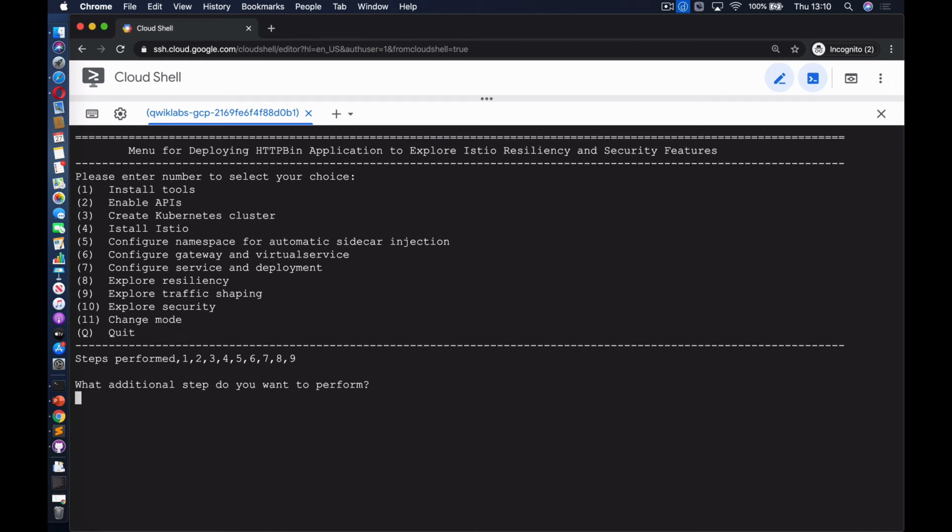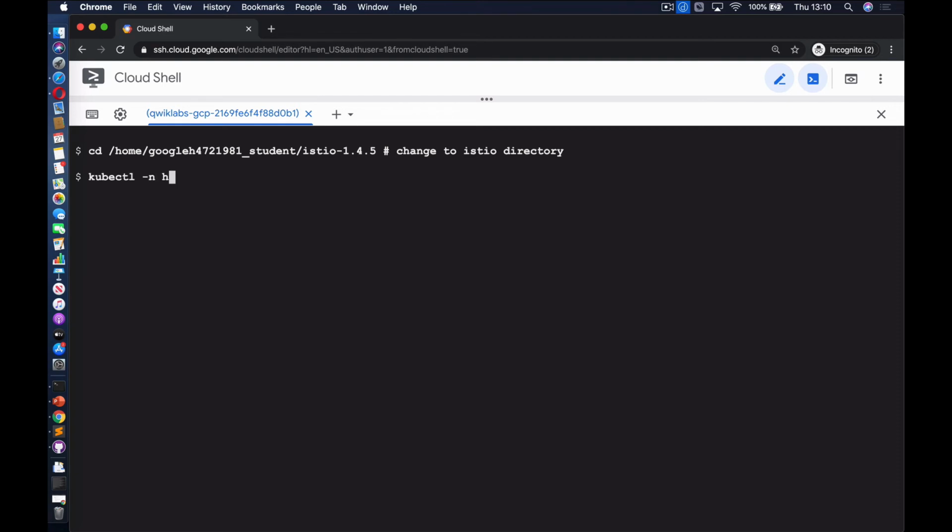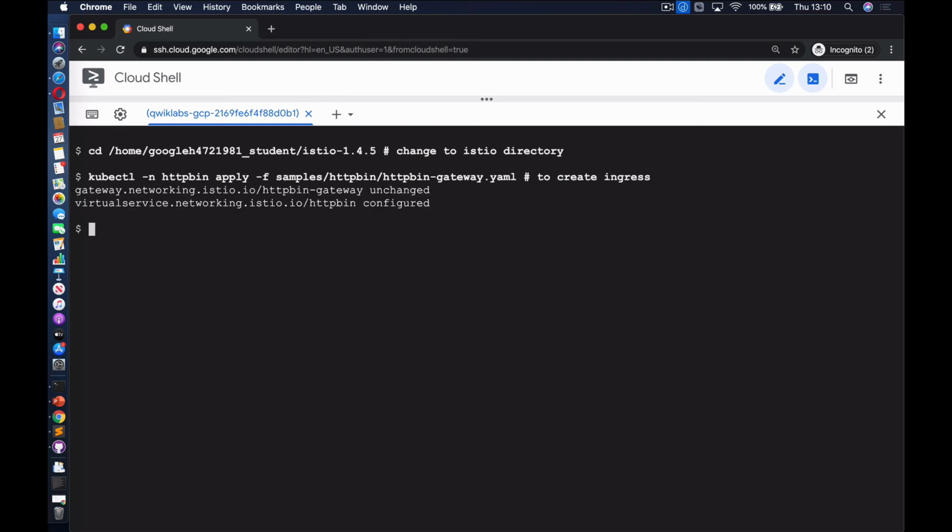Next, we're going to explore security. Let's go ahead and select option 10. We're going to start off by changing to the Istio directory. Next, we're going to configure the gateway and virtual service. You can see here information returned that the gateway is already configured and the virtual service was configured.